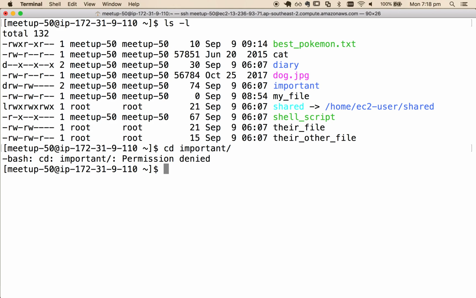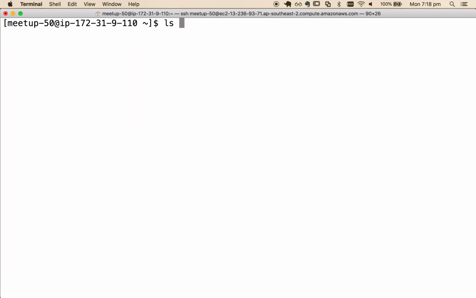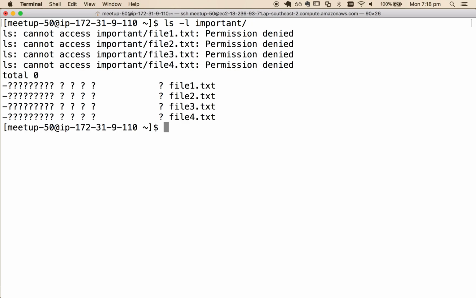However, what does this directory have? It has read permissions. So I can still read all the files that are in the directory. So let's do that. Let's read all the files in the directory. So ls -l important. And we get this crazy little thing with question marks all over the place, right? Cool.